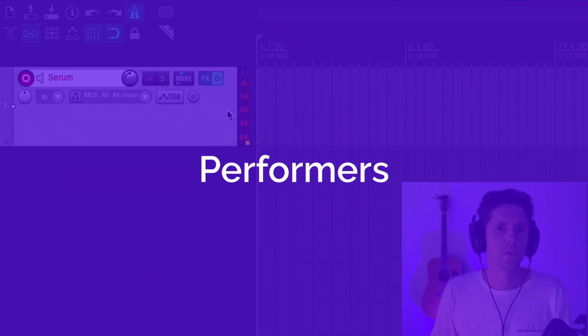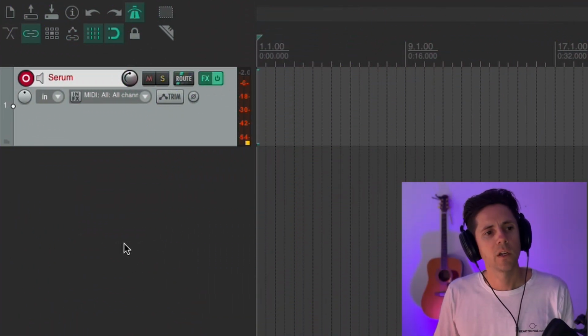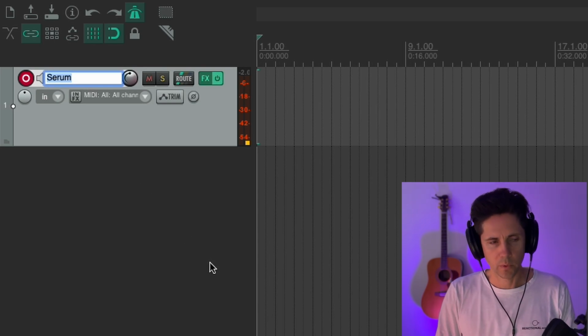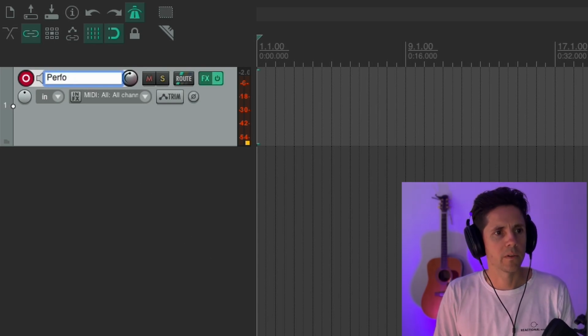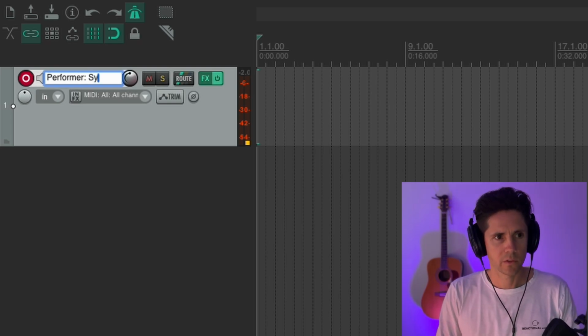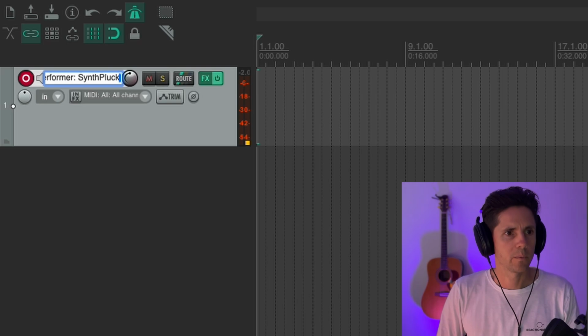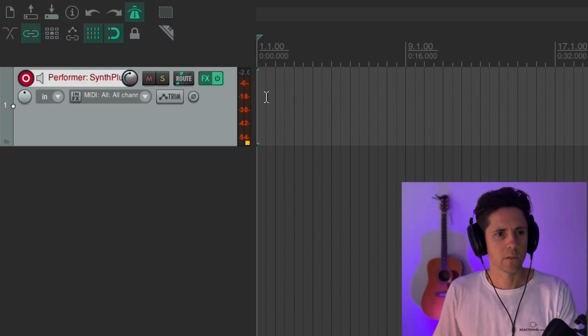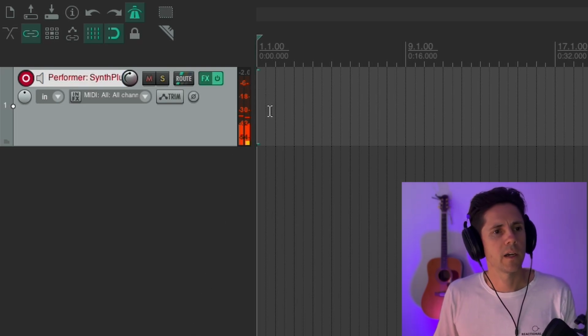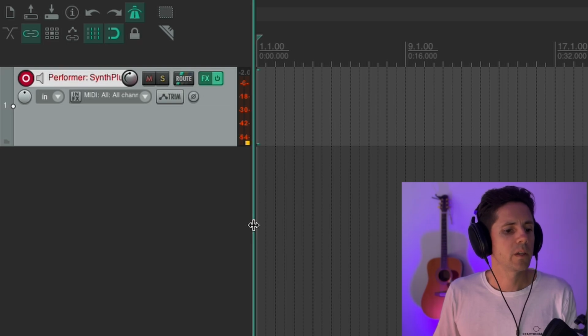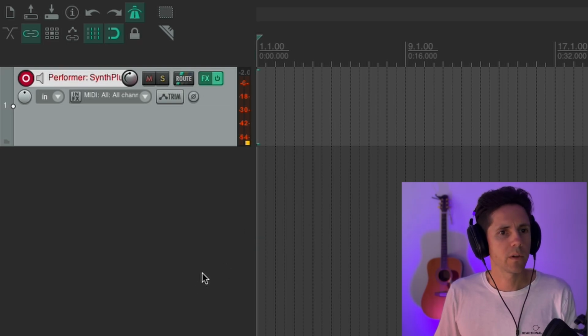For our system to be able to read and parse out everything from this session, we need to rename this track. So it has to be prepended with Performer. And then we can name it to whatever. So synth pluck, because I picked a pluck sound. This one, super nice. And we will now record a bit of this. So let's start.